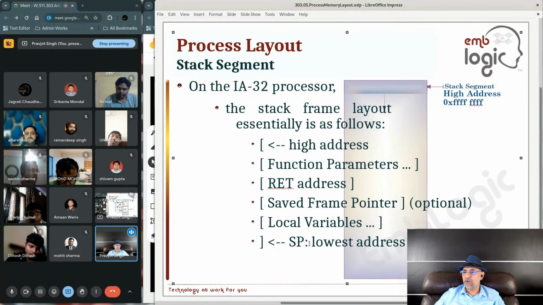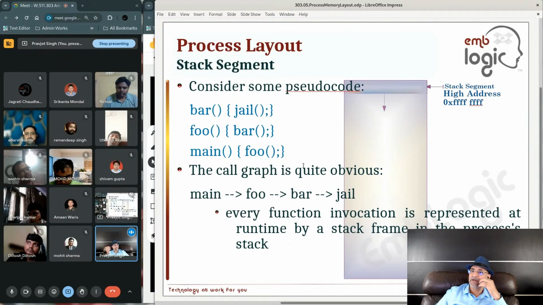The high address and the low address, in between you have four things: function parameters, all the arguments being passed, the return value, where it will return, then the frame pointers, which I'll explain later, and the local variables that are being declared in that function.